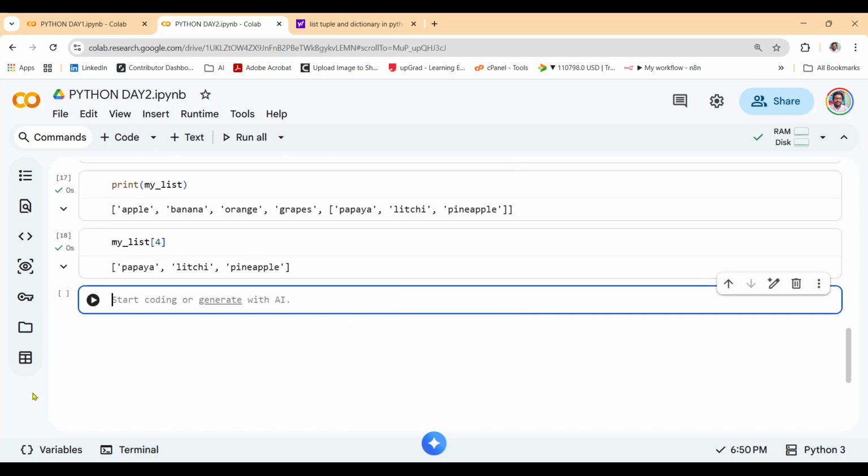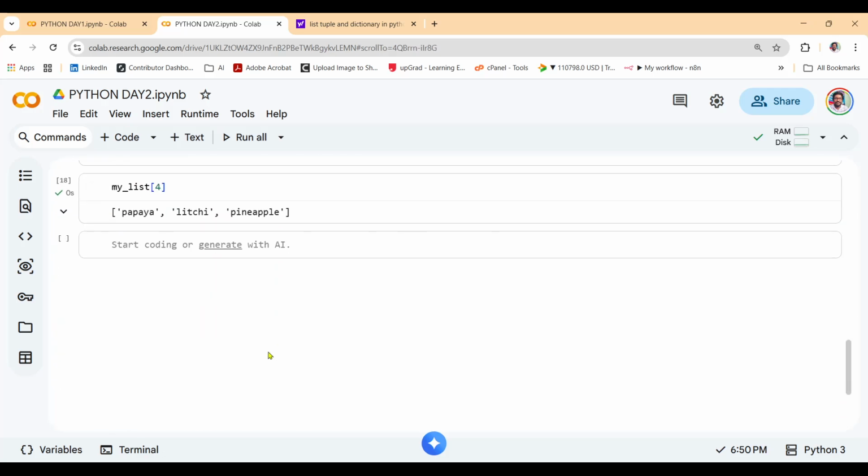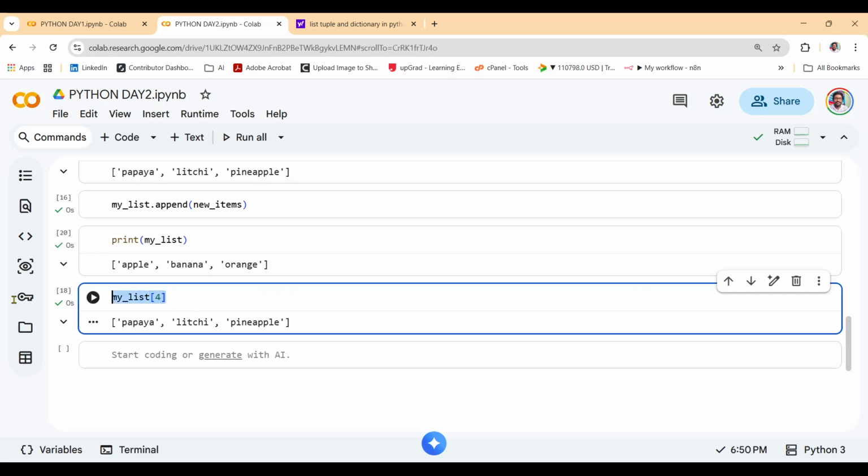Currently I'll show you a few more examples. Type my list. This is my original list. Now my list dot insert. What will insert do? It is asking for two arguments: one is index and one is object. So when we do append, what happened? It got added to the last.